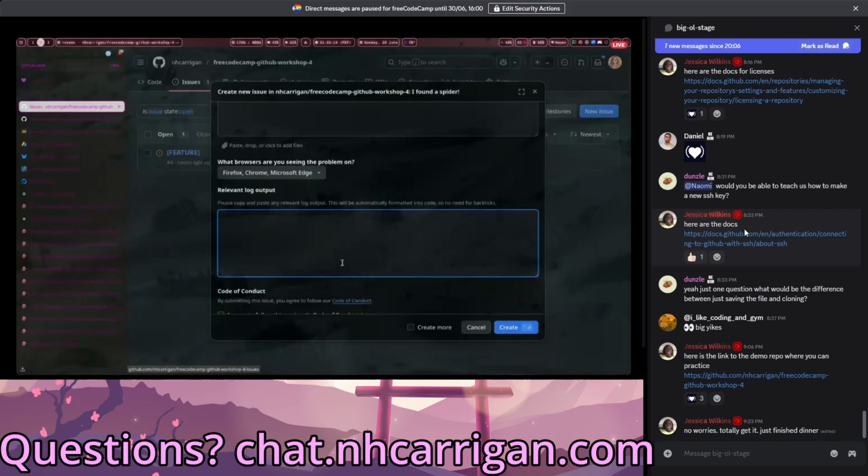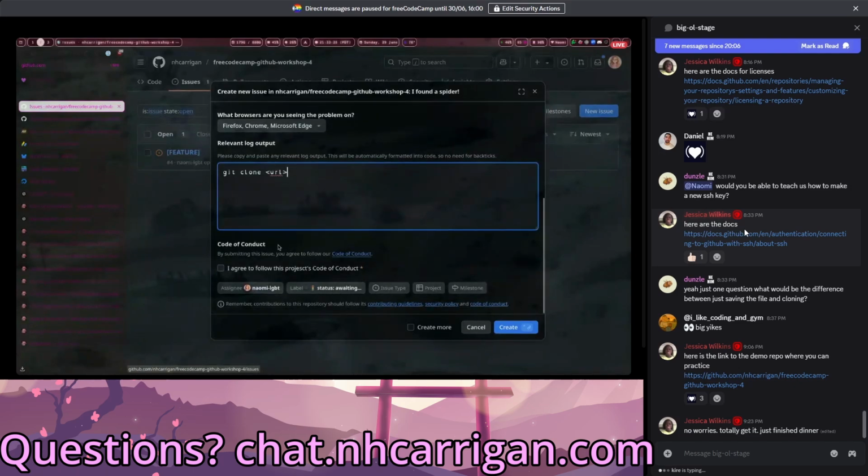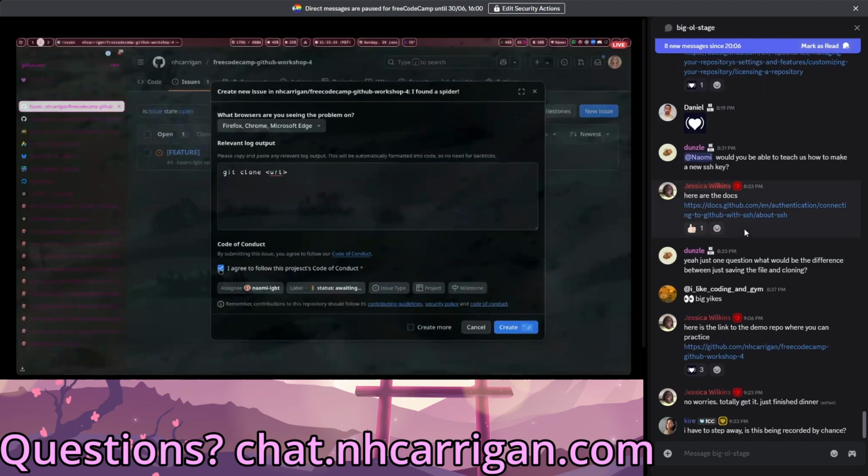Let's say git clone URL. Cool. Looks beautiful. Then we have our checkbox here, our code of conduct. We have our title, our description, our link, because it is markdown and we could render a link. Let's tick the box. We followed the code of conduct.